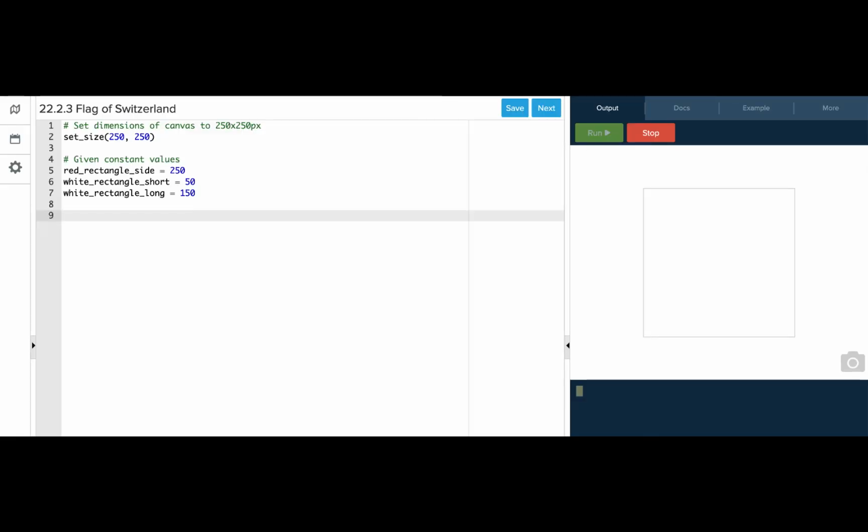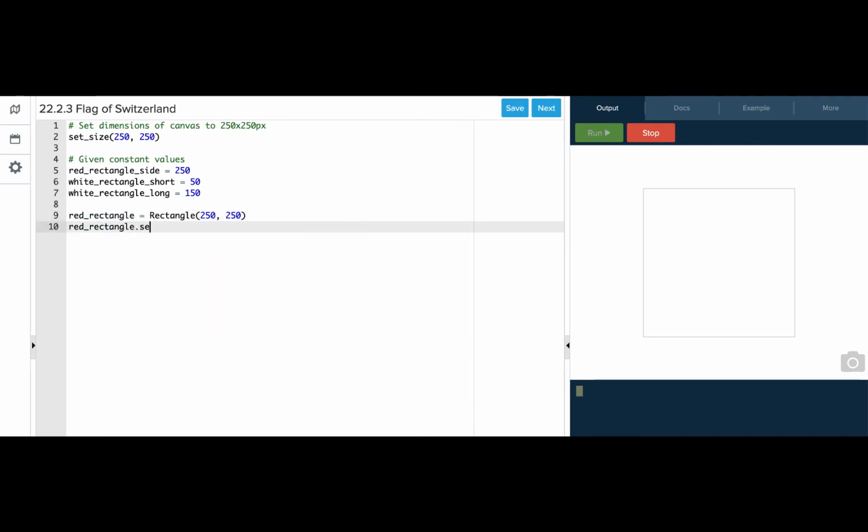When we first start this program, we see that we have a set size command setting our canvas to 250 pixels wide and 250 pixels tall, creating our square. We're also given some constant values. Let's start by creating our red rectangle object using the rectangle keyword, and I want it to be 250 pixels by 250 pixels. Now I want to set the color of my red rectangle to color.red. And then all I need to do is add red rectangle. Let's see how that works.